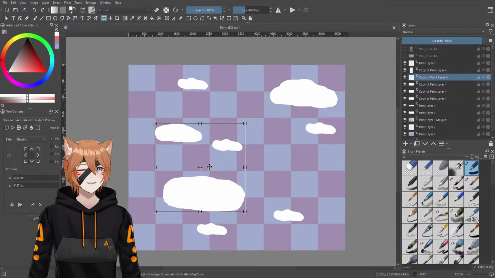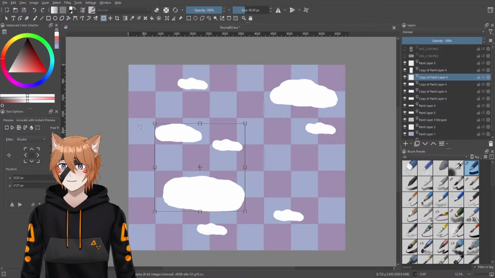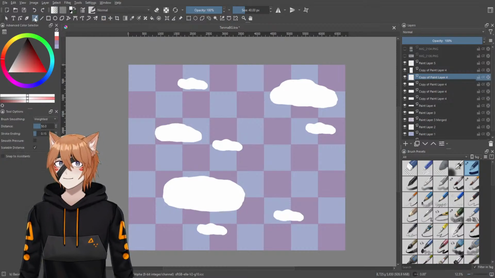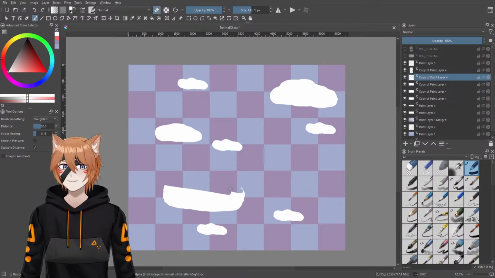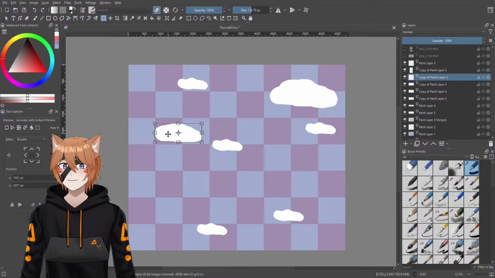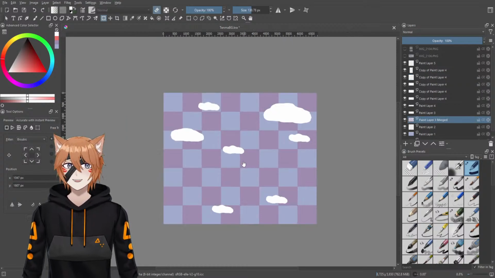Forgot not to do that. But I did get that cloud looking alright. So I'm gonna erase this one and get rid of it. That one looks okay, I guess.